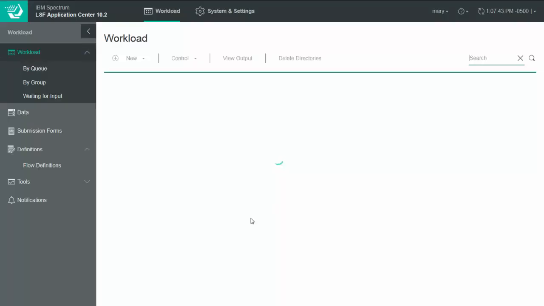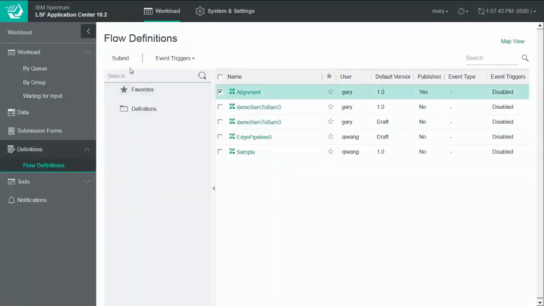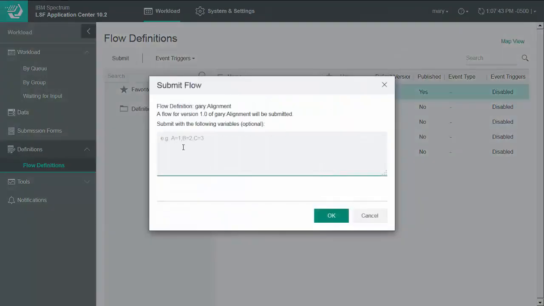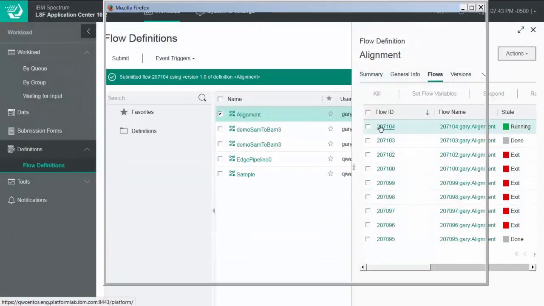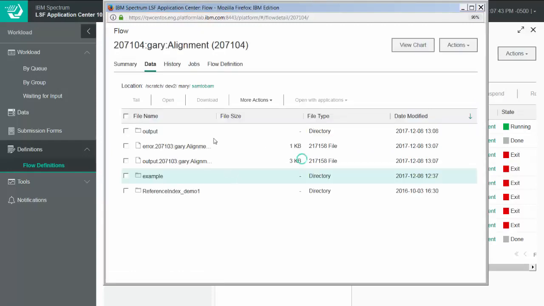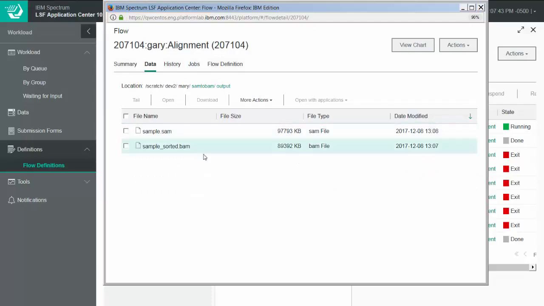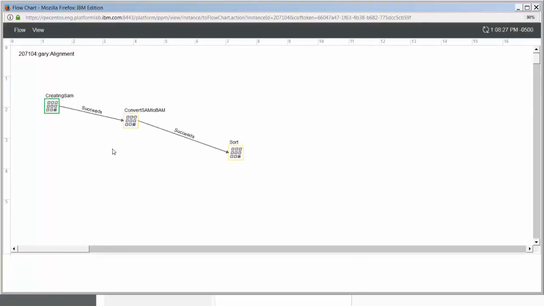Now Mary logs in. She submits a flow from Gary's flow definition with her own sample and project. And she can monitor the data and the progress of her flow. Notice the working directory is under Mary's home. And we can see the files are being generated. She can also monitor the progress of her flow from flowchart.